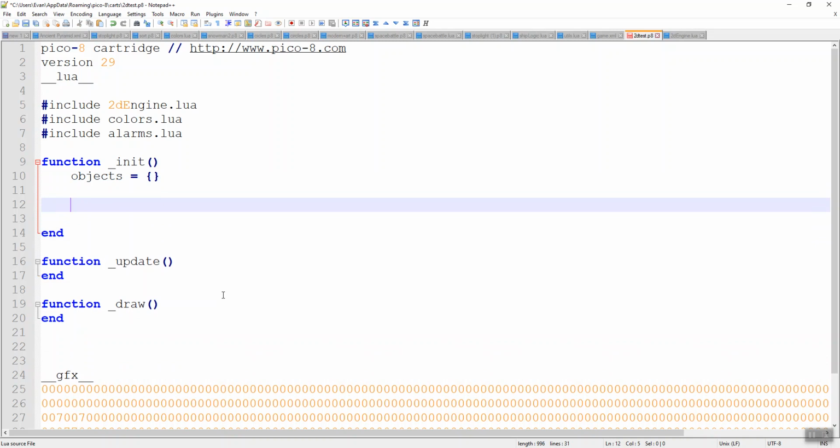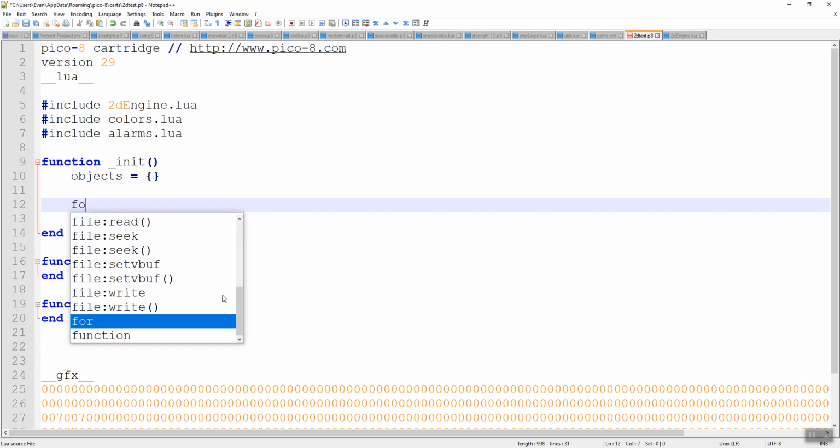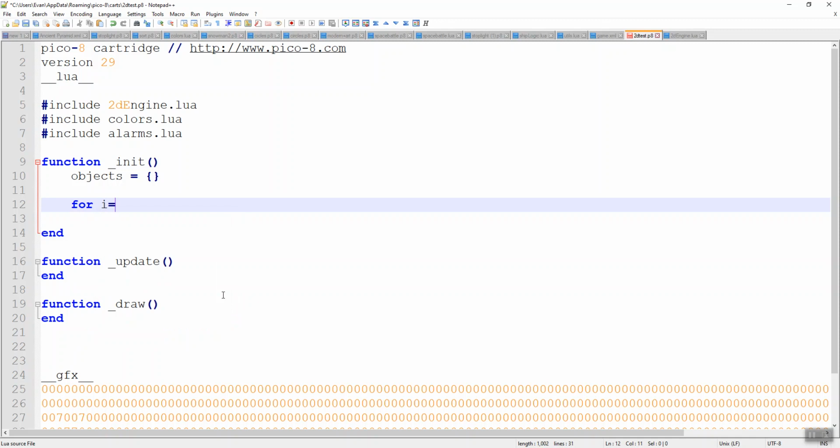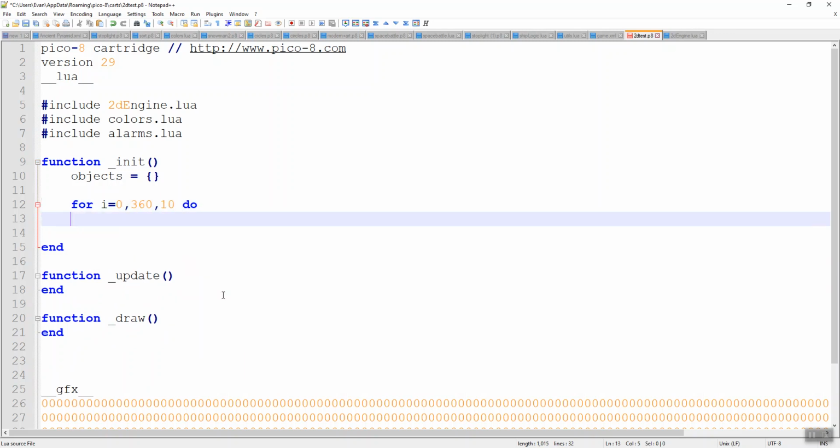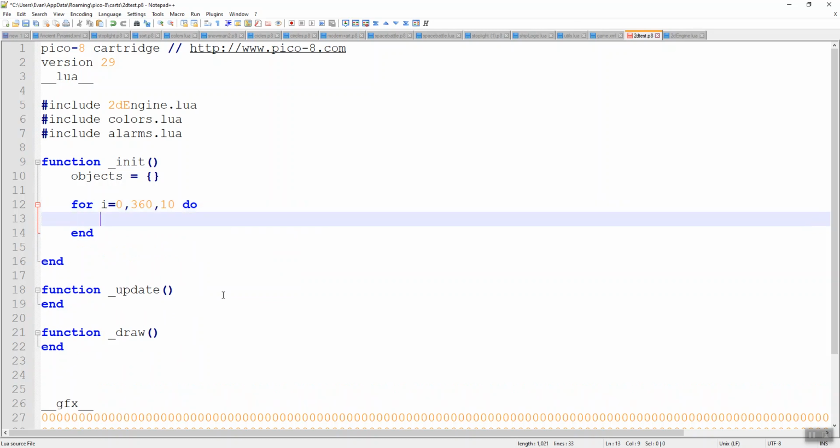And now let me just populate it with something here. For i equals 0 to 360, going up by 10 every time, do end, and then I'm going to use my library and say equals, is it new object? New object. And where am I going to make this thing? Where am I going to make my object?